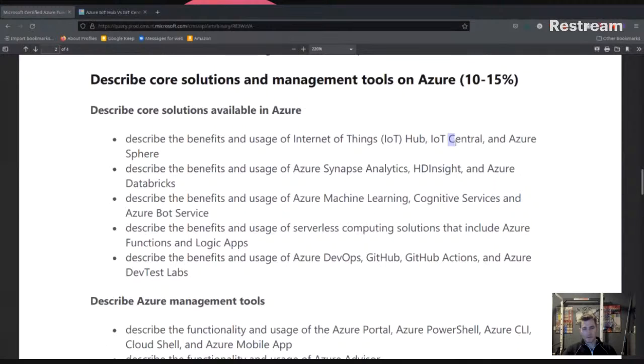A way of remembering it is Central is SaaS, and then Hub is PaaS. I don't know. Try to think about Azure Sphere as this bubble around the IoT device protecting it. Next: describe benefits and use of Azure Synapse Analytics.